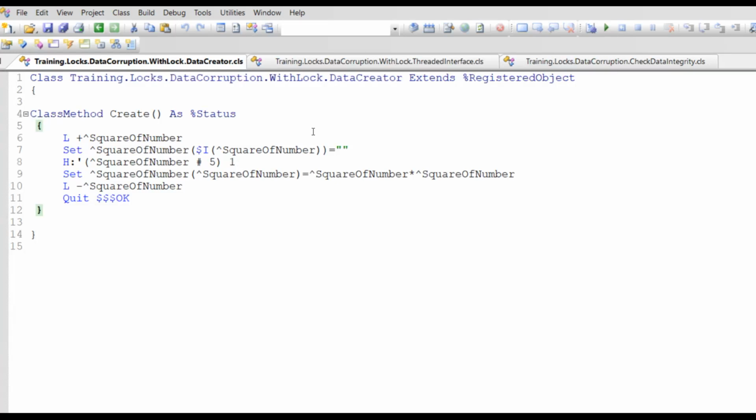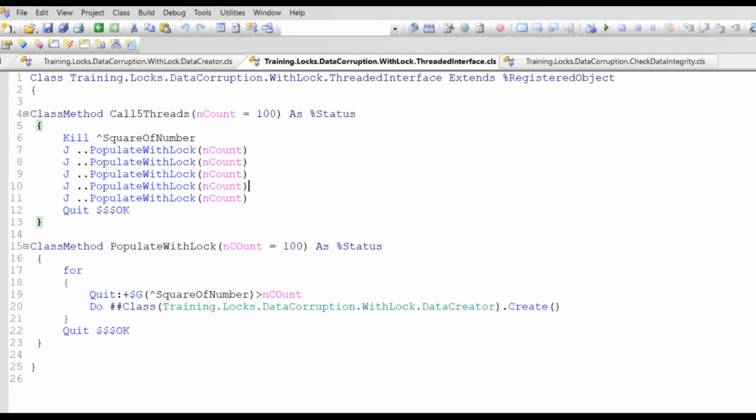I have created a new data creator class, TrainingLogsDataCorruption with lock data creator, which is very similar to the earlier data creator class, except we have implemented a very simple lock. Here in line number 6, we have locked square of number, and in line number 10, we have unlocked it. I have also created TrainingLogsDataCorruption with lock threaded interface, which is also similar to the earlier threaded interface class, except now we call our new data creator class.